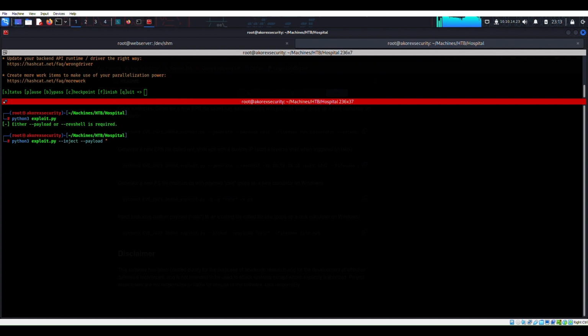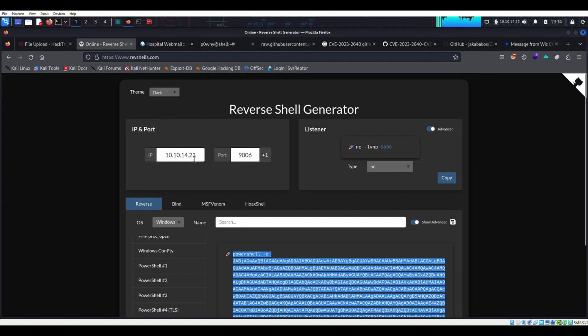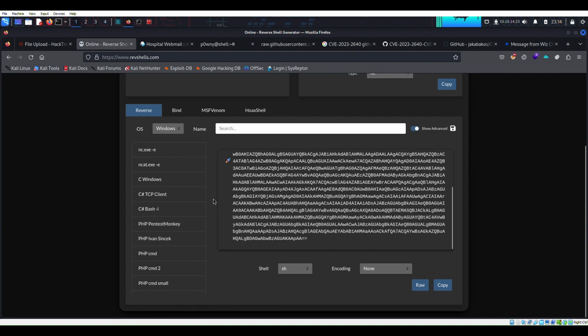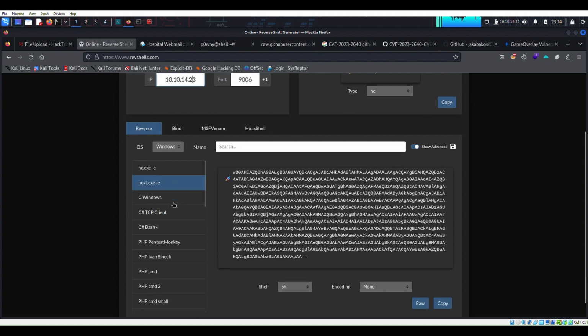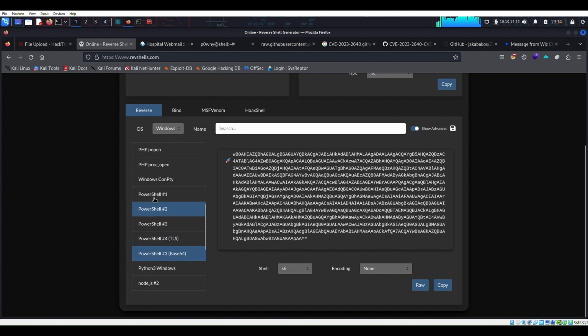and file name, which will be the Acures.eps, and let's go grab a shell. So let's use the reverse shell, and I'm going to use PowerShell because we're dealing with Windows from my understanding of the enumeration that we did earlier on. And let's try some of this PowerShell.